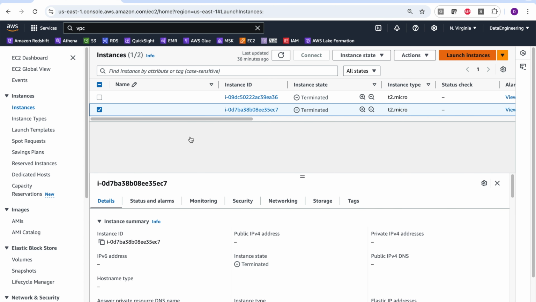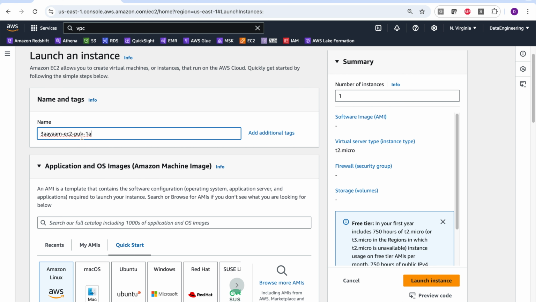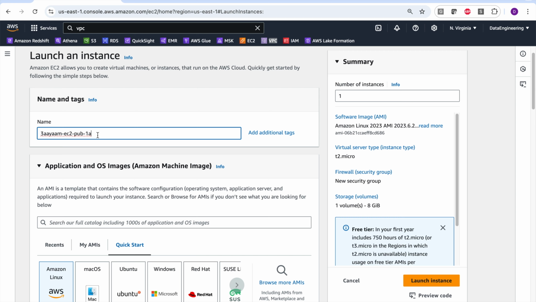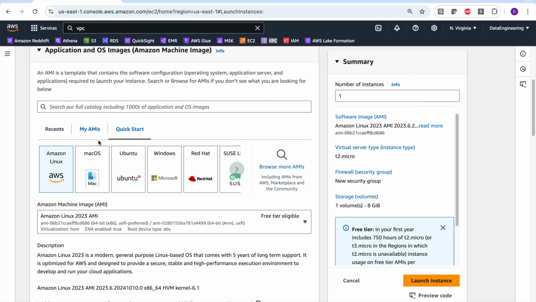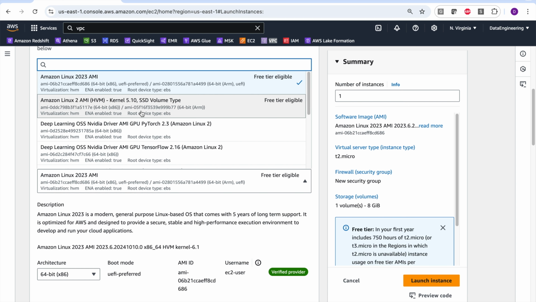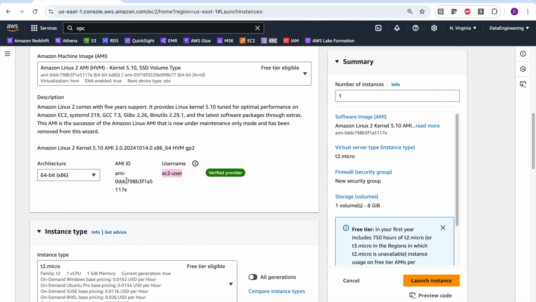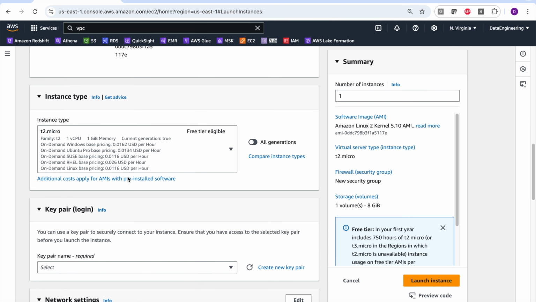As usual, click on launch instances, and I'll name the EC2 instance 3IAM EC2 public 1A because I'm going to launch this EC2 instance in the public subnet 1A, and I'll not select the AMI that we had created. I'll select a fresh AMI without any software installed. So that is Amazon Linux 2. The architecture is 64-bit. This is the user, EC2-user as usual. The instance type, I'll keep it as t2.micro because we are not going to install any heavy duty stuff, and we are not even going to do any operations in the EC2 instance.